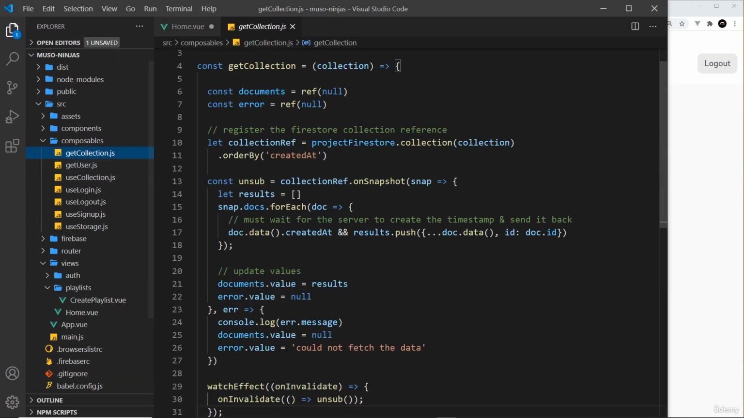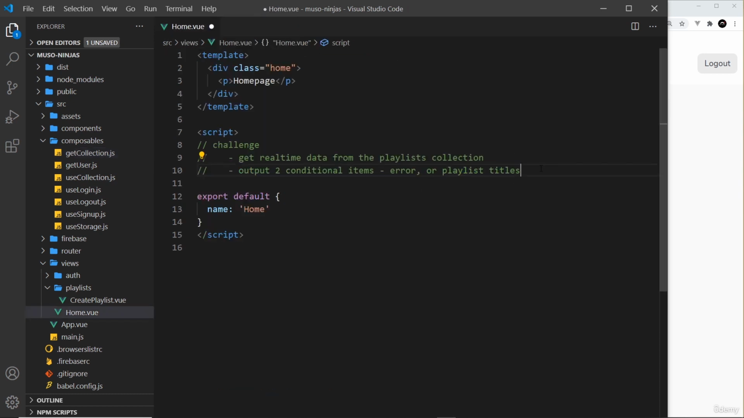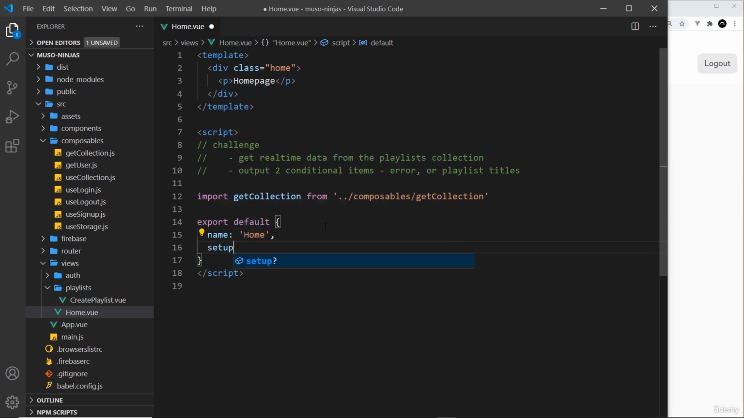Alright then, so this is relatively simple. The first thing we need to do is import get collection because this is the thing that sets up a real-time listener to a specific collection. And remember, we passed that collection in right here. So let's import it at the top over here. I'm going to do it below the comments. So we import get collection from the composables folder, then get collection.